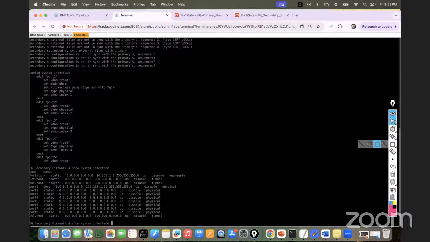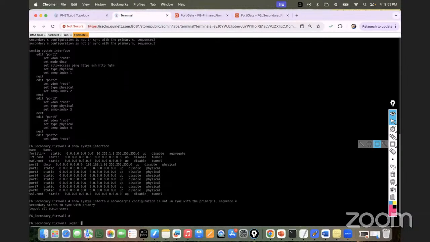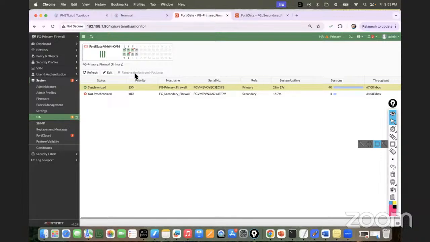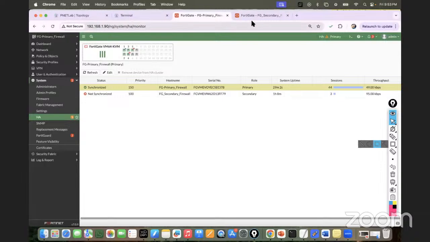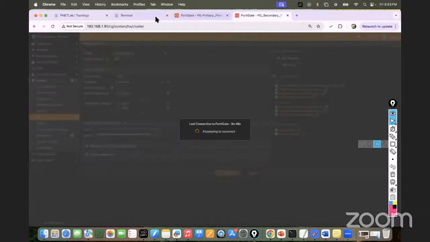And now you can see it is showing configuration not in sync with the secondary firewall, logout all user admin. Okay, so the secondary starts syncing with the primary. So it's showing it has started syncing with the primary. So you're getting a log. So just wait. It is trying to sync. So let them sync. It is still rebooting.